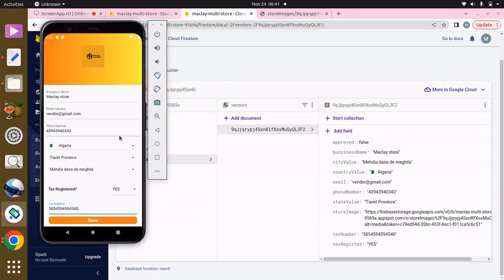When you click on this, it should show the EasyLoading spinner. Then after it finishes, it's going to stop.